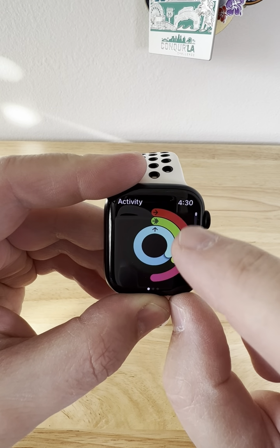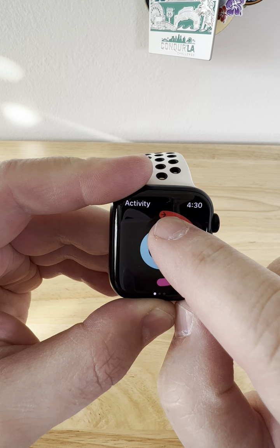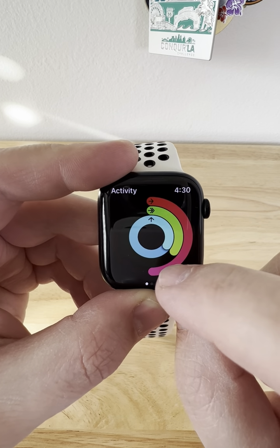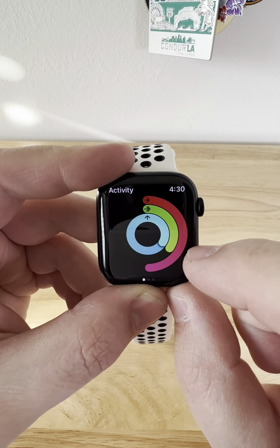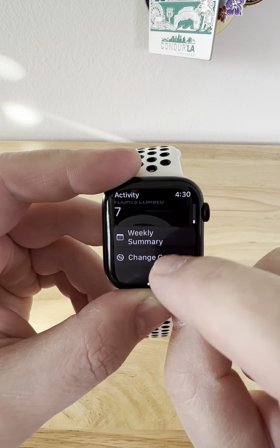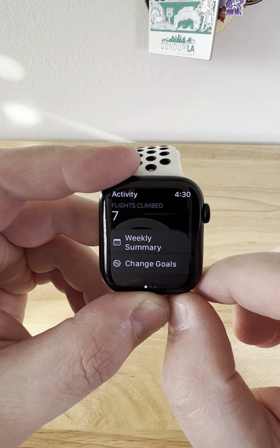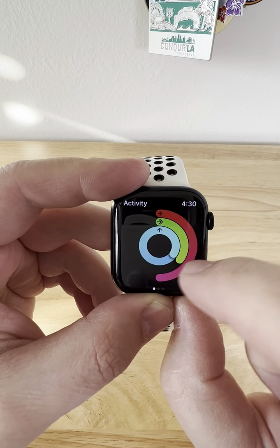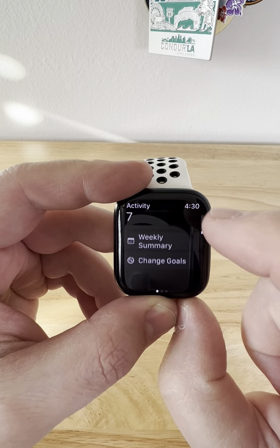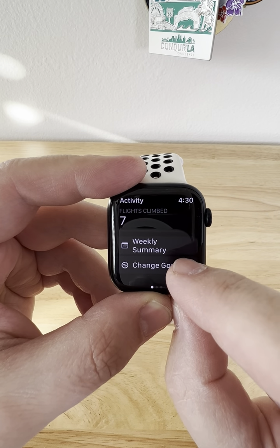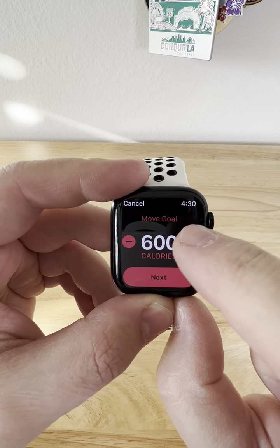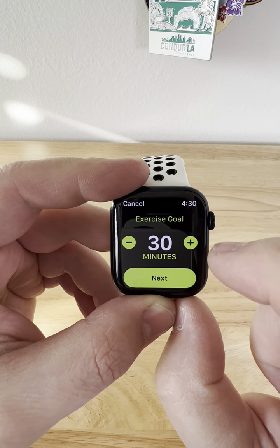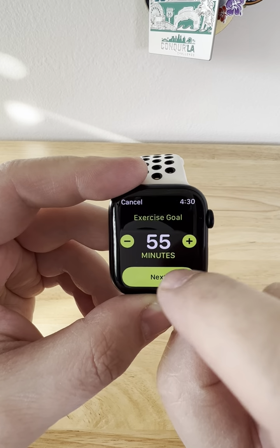Before, you were able to just hold your finger on this area and it would pop up to change, but on the Apple Watch 7, and I don't know which other versions of the watch, it's all the way down at the bottom. So once you're in the activity, you see all the circles. If you go down to the bottom, it's right there, change goals. So you click on that, and then you can adjust your individual goals however you would like.